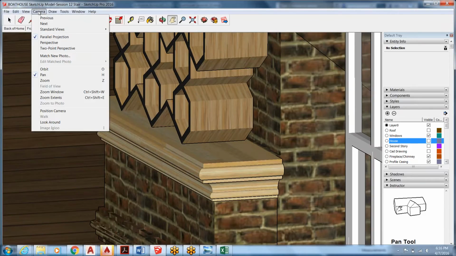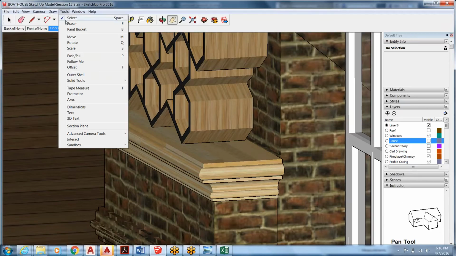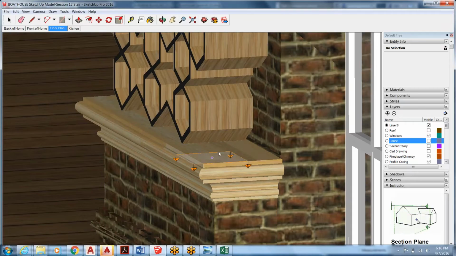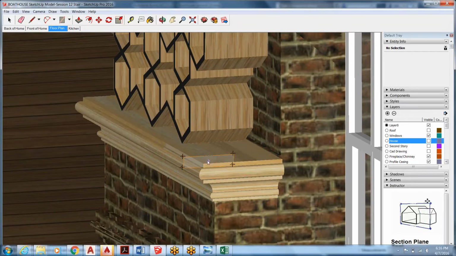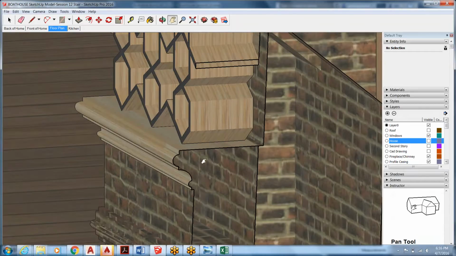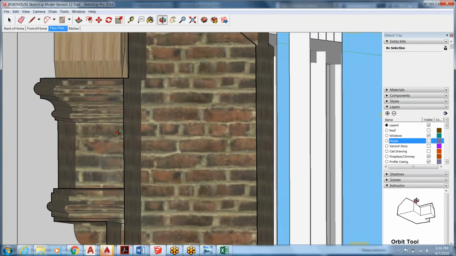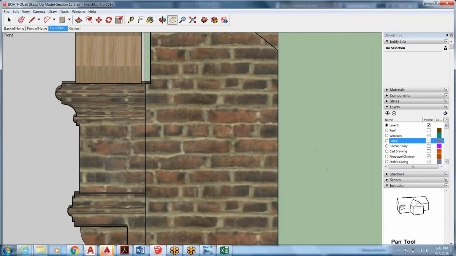So if I want to come up through and I do Tools, Section Plane, and I'm going to see if it's going to work with trying to get this because there's so many different views. Okay, just had it. And I'm going to say Shift to hold that view and kind of pull it down.